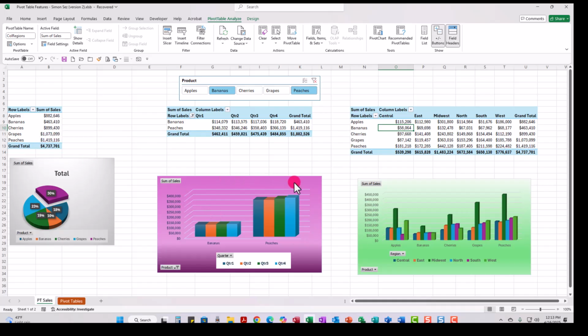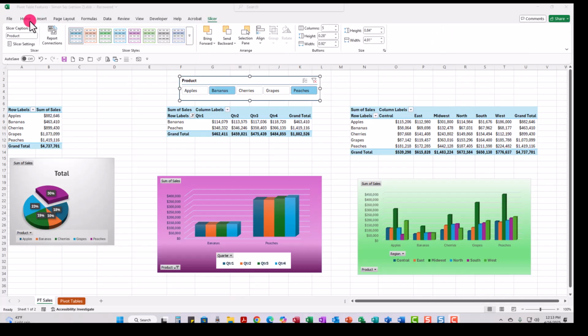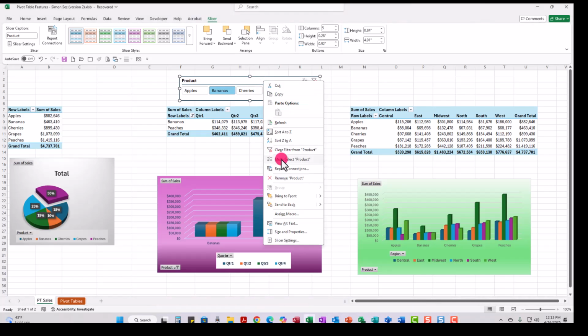all 6 of these objects to the slicer, and it's not right now. So I select the slicer, and on the slicer tab is a button called Report Connections. Now, you know me, I also like to right click, so I right click on the slicer and Report Connections is there as well. So it doesn't matter which way I do it.